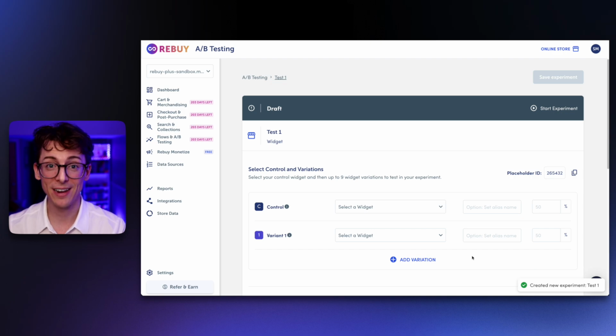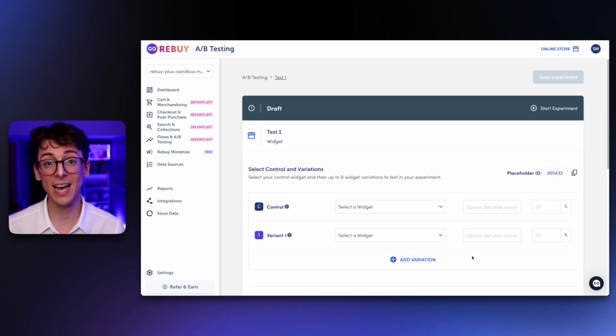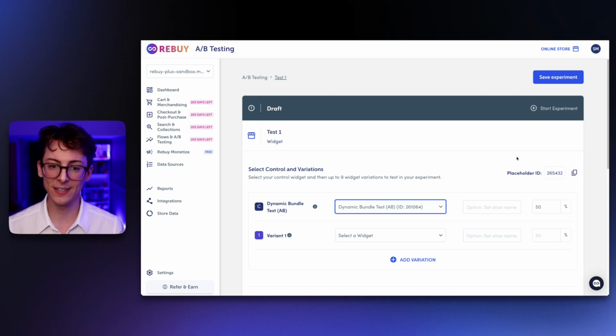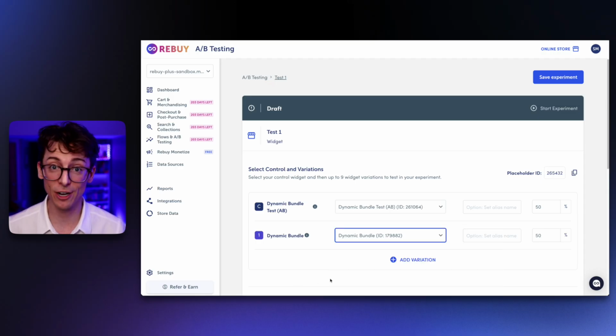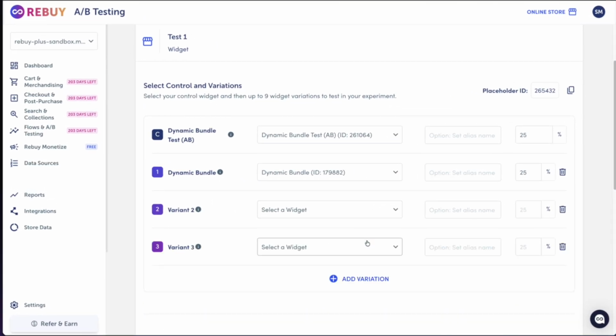Now we're in the experiment editor, and here's where we're going to set up our control and variations. So select your control, which is your baseline. For this test, I'm going to see what performs better between 2 dynamic bundles for the product page. So for my control, I'm going to select this dynamic bundle right here. And then we can continue to customize this experiment, and we can add up to 9 variations to test against each other. I'm just going to choose another variation of this dynamic bundle and see what performs better between the 2 of them.